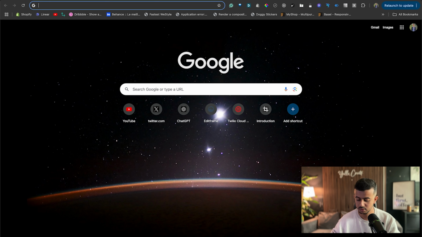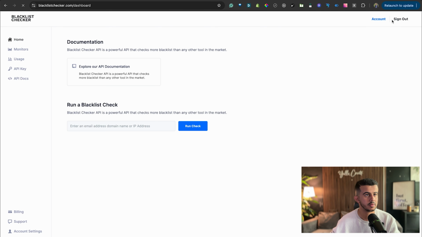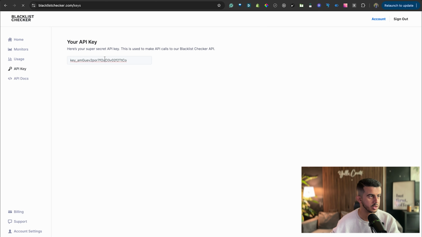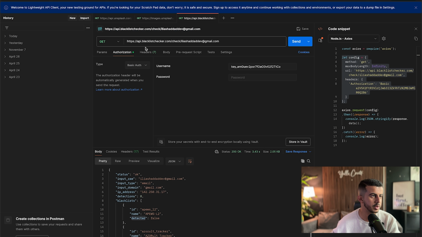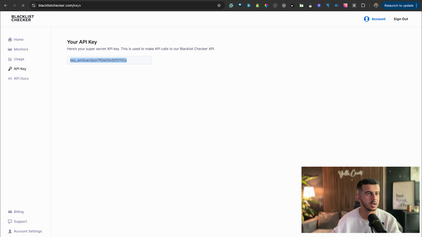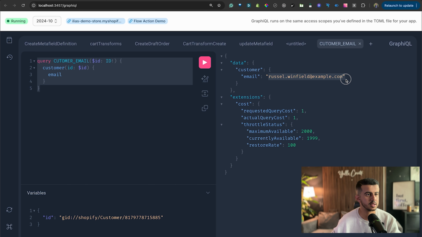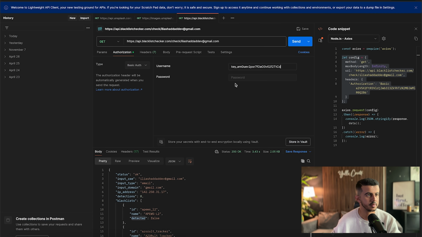So we can go to blacklistchecker.com. I already have an API key, so you can just create your free one here. Let's open up Postman, and this is the request that we'll be using. This is the API request, so it's api.blacklistchecker.com/check/ the customer email address, and for the authorization we can specify the key, and in our case this will be the email, so we can specify it like this, and the result is okay.